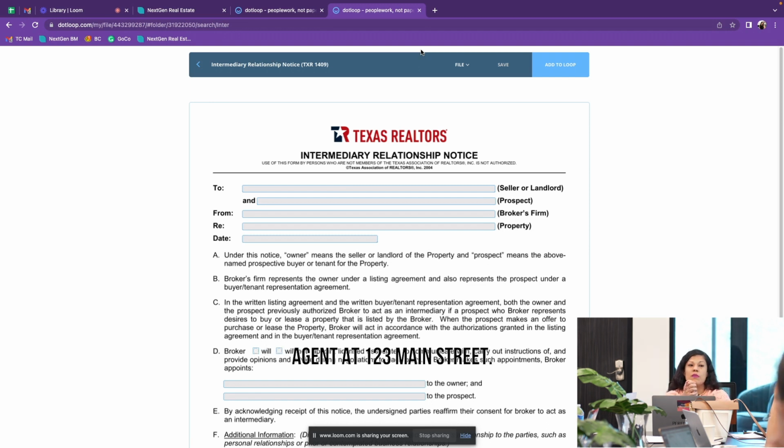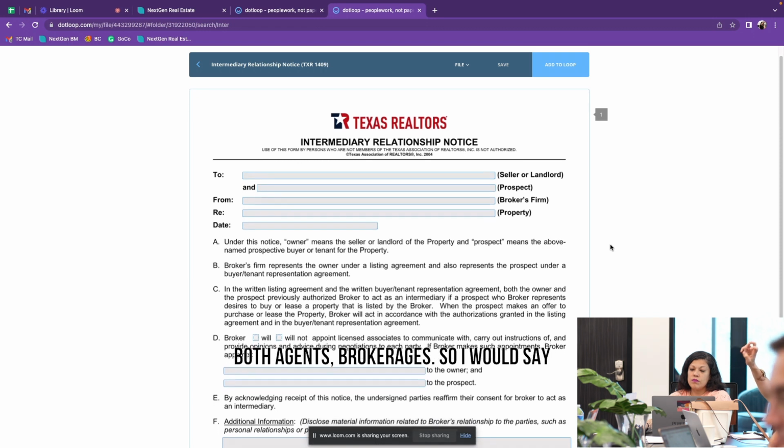So I'm the listing agent at 123 Main Street. Riley comes by with her buyer and she's like, oh my gosh, we want to make an offer. She's a NextGen agent. So we're in business together now. This is when she is giving me the offer, she would include this intermediary relationship notice in her offer. Everybody has to sign off on it, okay? And it's really easy, I mean, it's self-explanatory. Seller or landlord, you have to put the buyer and the seller in there, both agents, brokerages.